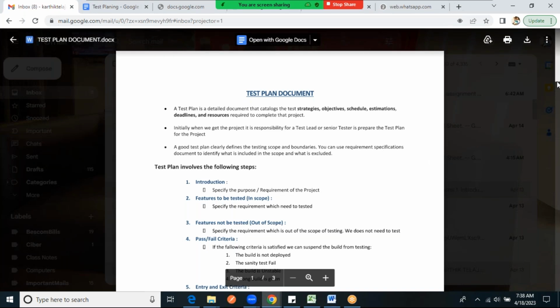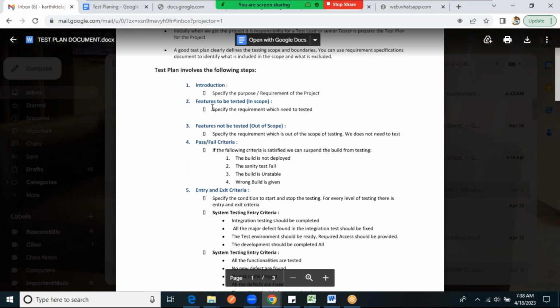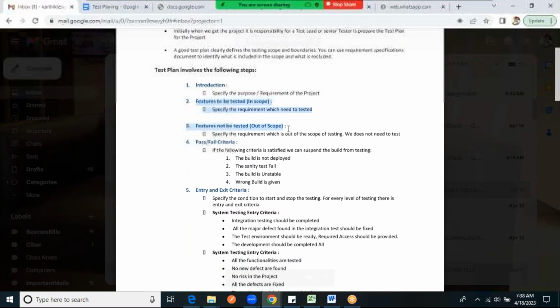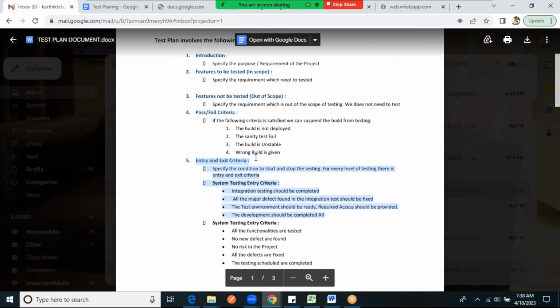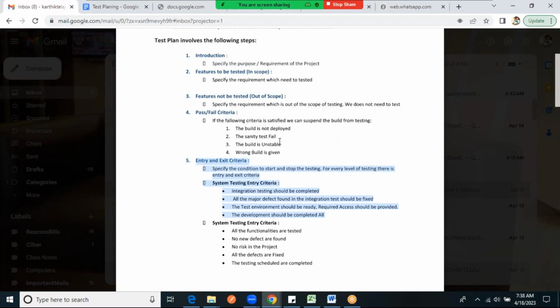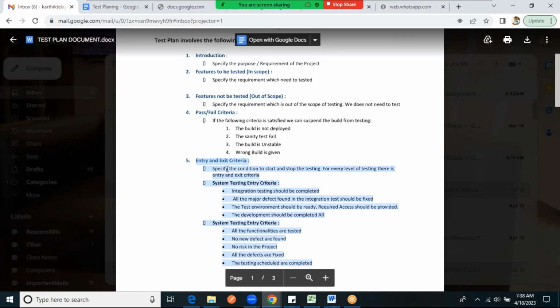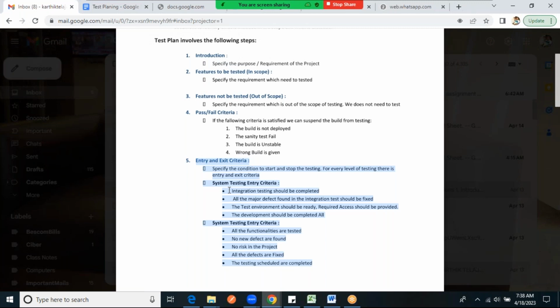Yeah. So here, when you say objectives, this will have two things: in scope, out of scope, features to be tested, features not to be tested. And then here, pass fail criteria, entry exit criteria, these are very important things. In pass and fail criteria, build not deployed, sanity test fail, these are all fail criteria. Pass criteria may or may not be there, but entry exit criteria is an important thing for us. And also suspension criteria is something related to this in between.